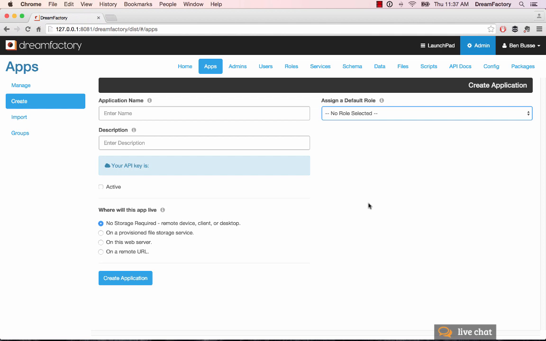Applications, there are lots of different flavors. You can run the application on a remote URL and enable CORS for that to access the endpoints. You can run a web application on this web server where DreamFactory is running, in the file system. You can run it on some other file storage system, or if it's a native mobile application, for example, there is no storage. You're just accessing the endpoints through the wire. So you need to specify where the applications, actually the binaries, are going to physically reside.